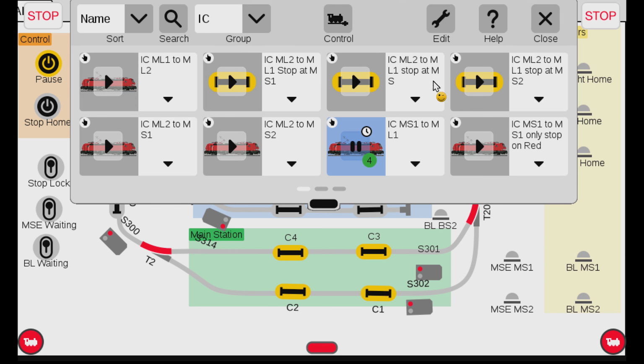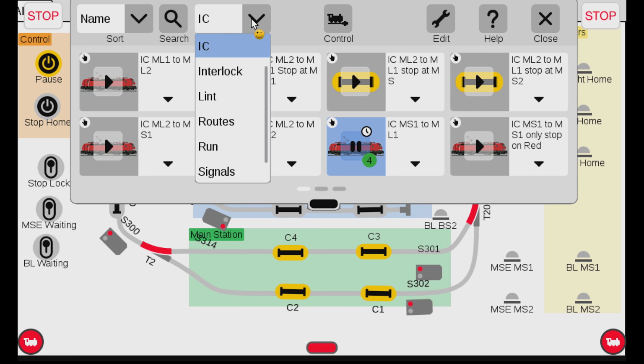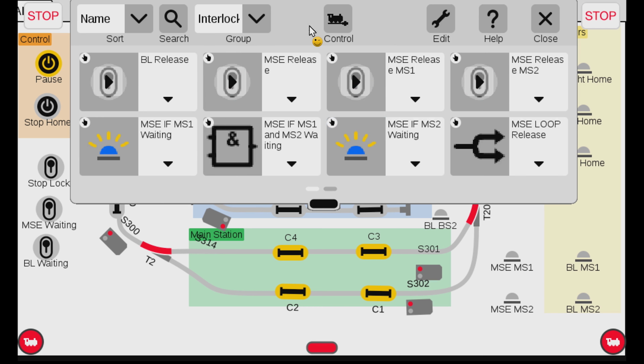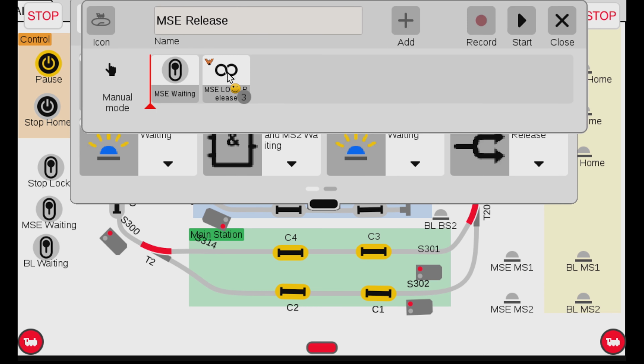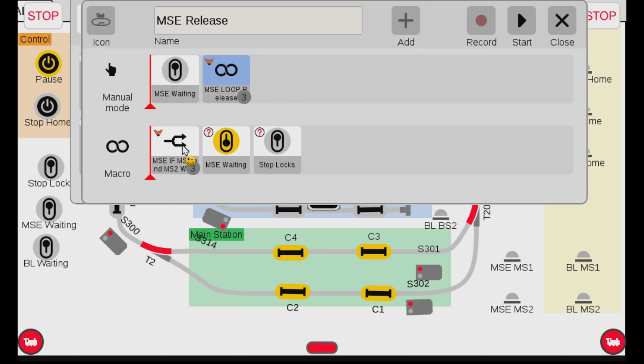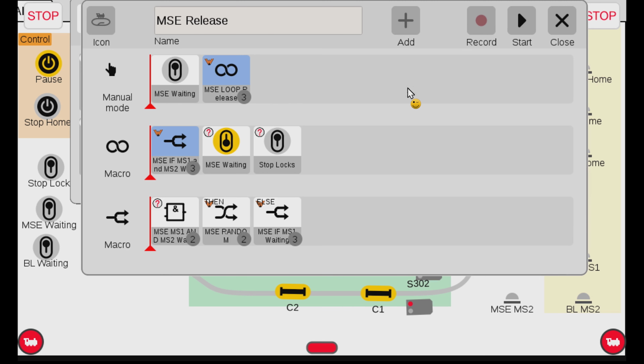Now the last thing we have to do is remember to start the dispatcher. Remember, I put that into the run event. So we go to the interlock. Here I've got the MSC release. You can see nothing happens in this one right now. I'm going to hit start. Now you can see once every second it looks like something happens.